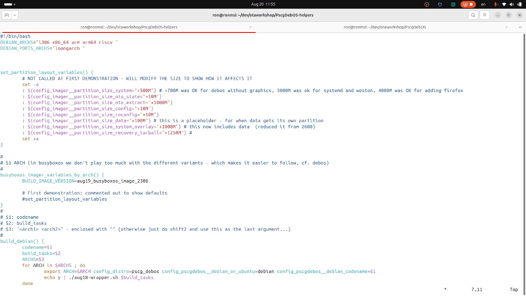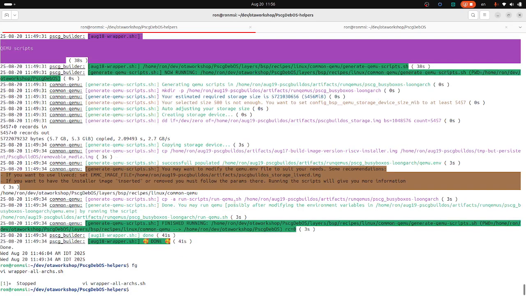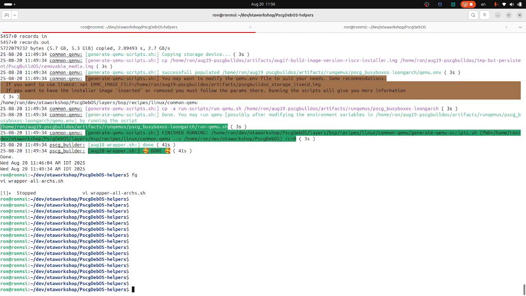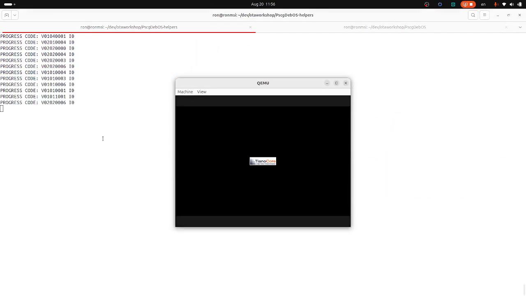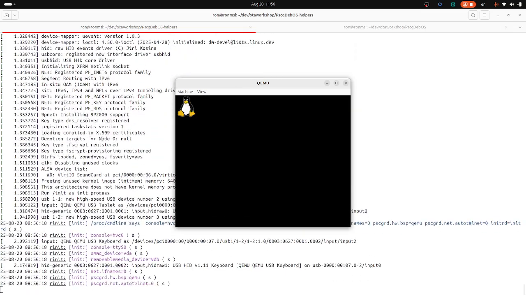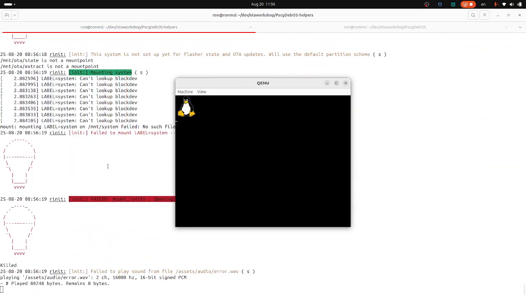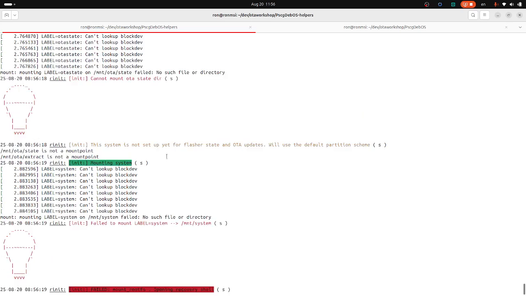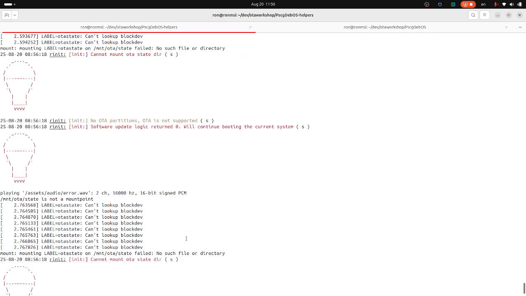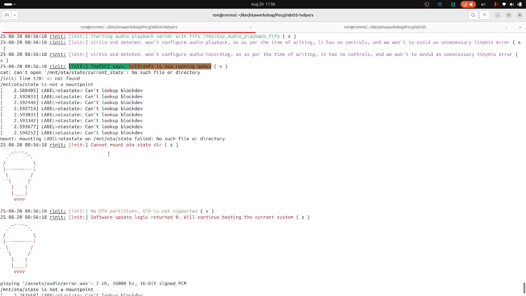So I will very quickly just boot the latest one without any parameters now. I did some refactoring. I'm testing it with you, so I'm running it. The long arc uses EFI, the other architectures don't. It boots, and it's fine. It also plays some sounds, that's great.